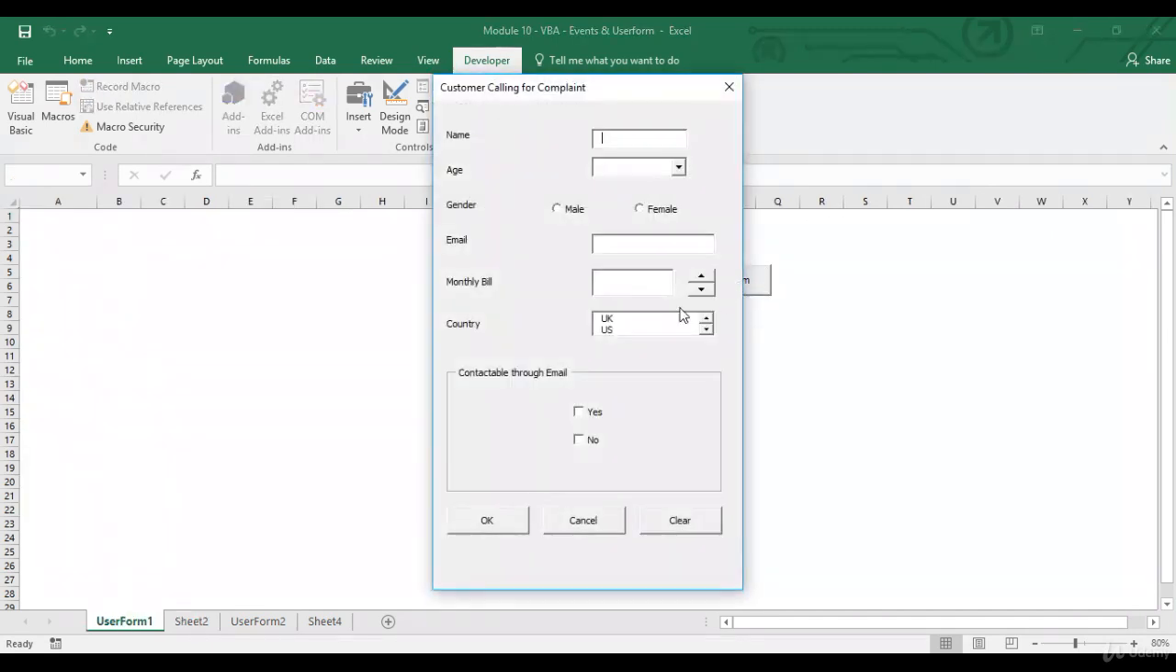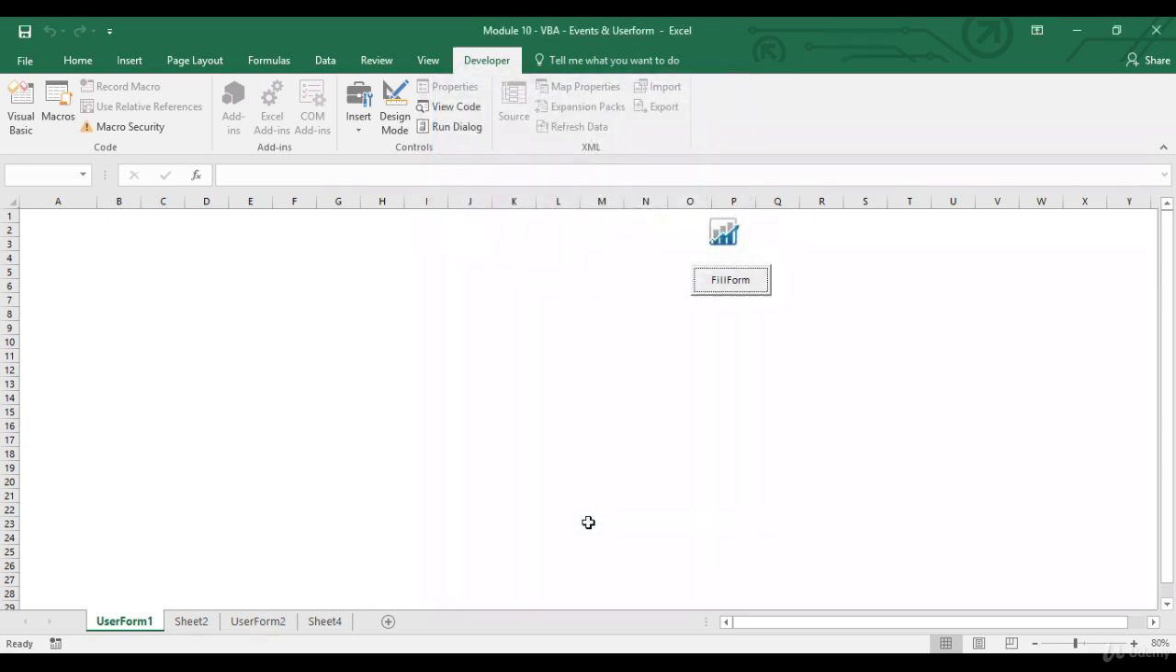When I click on fill form again, let's just say I filled in ABC and I want to clear this. I'll just click on clear. So my data is removed from here, but the user form does not disappear. Now let's look at the coding bit.